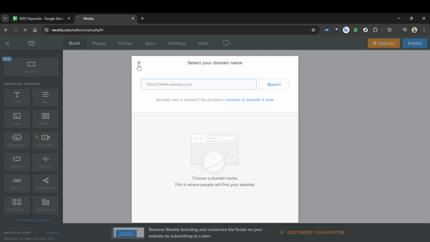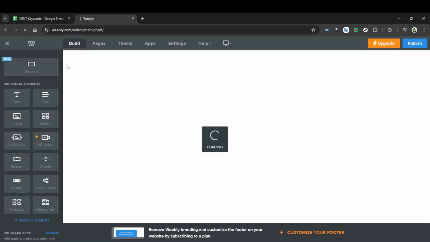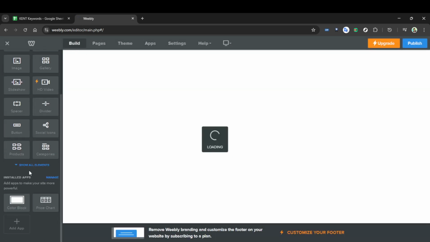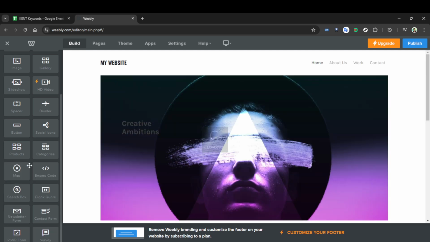Once you're inside the site editor, look towards the Elements options. To get a full range of choices, you need to click on Show All Elements. This will reveal a comprehensive list of various elements you can use to build your site. Having access to all elements might be key if you're planning to do extensive customization.